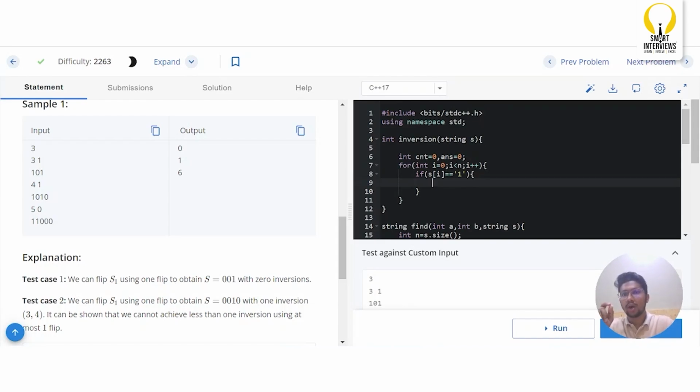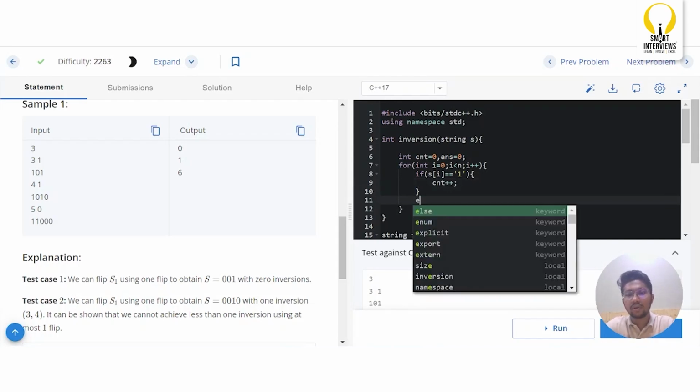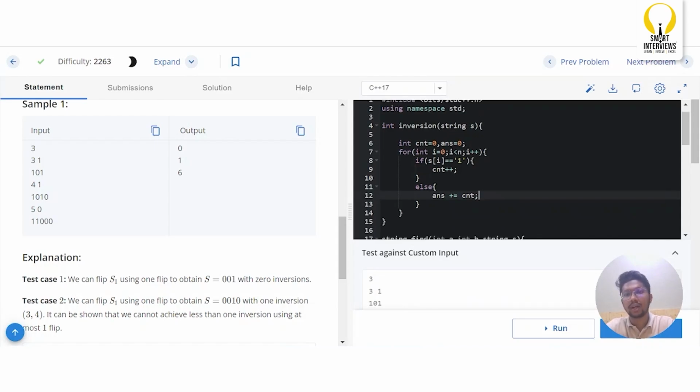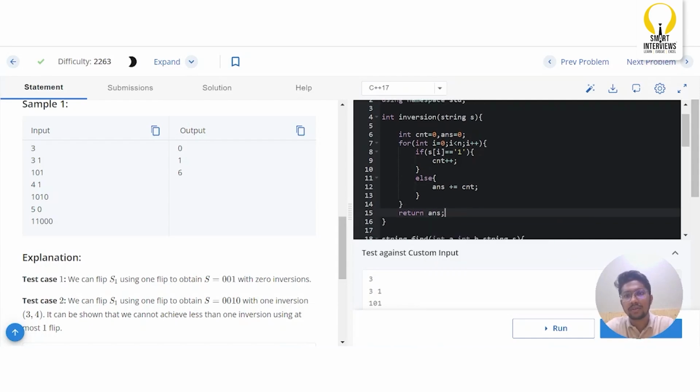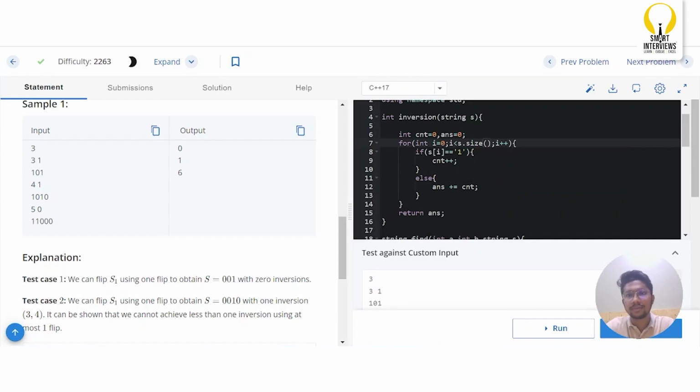So I will just count how many ones we have. If you have 1, count is 1. If you have 1, count is 1. If you got 0, that means we should add. Count plus plus. If you got 0, I'll just add to the answer, answer plus equal to our count. At last, we should return our answer. Cool, everything is cool. Here there is no n, right? We just write s dot size here.